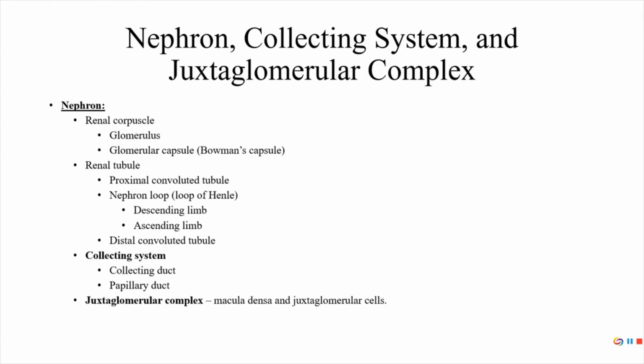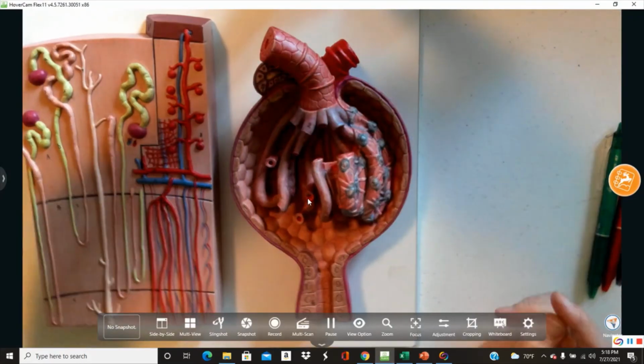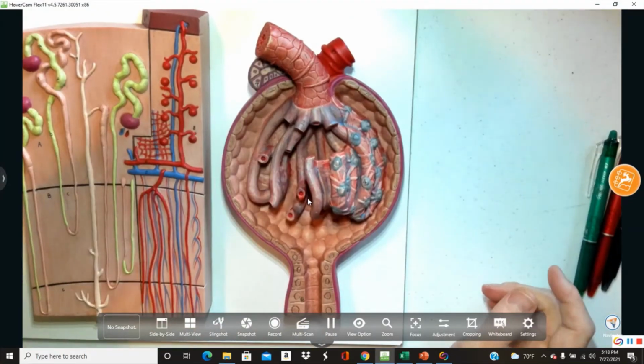Now, one of the things we want to talk about is called the juxtaglomerular complex. I'll see if I need to actually turn this light on here or not. I may, let's just see if this makes it a little bit better. There we go. It looks good.